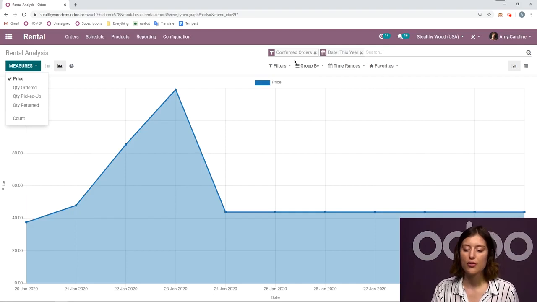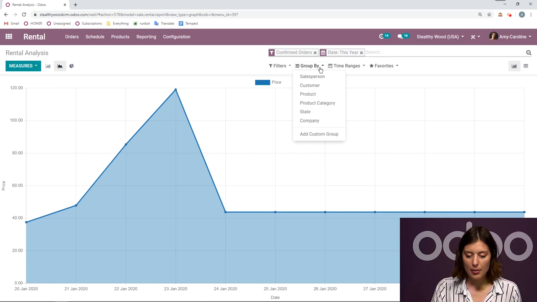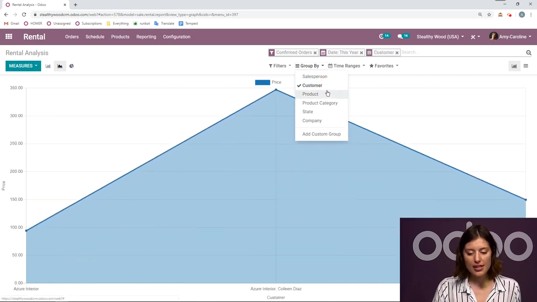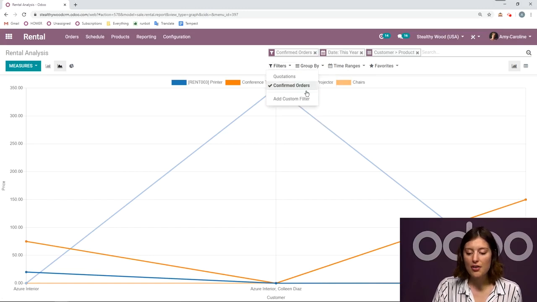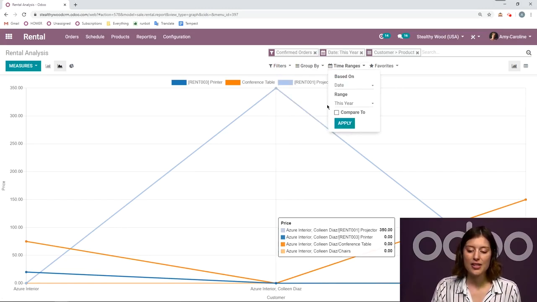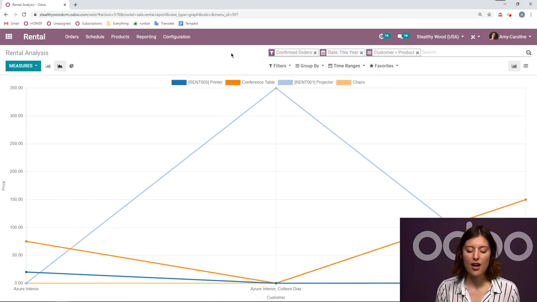Right now I see confirmed orders and date in the filter, but I can also group by customer, for example, and product. I can filter by other things as well. And then I can add different time ranges. So you have a lot of options for the reports. Again, you can really keep track of everything, not just what's going on at this exact moment, but things that have been going on for the entire year or even longer.